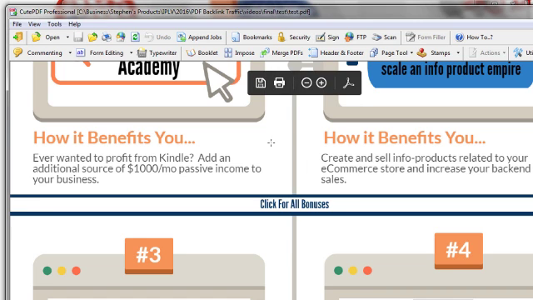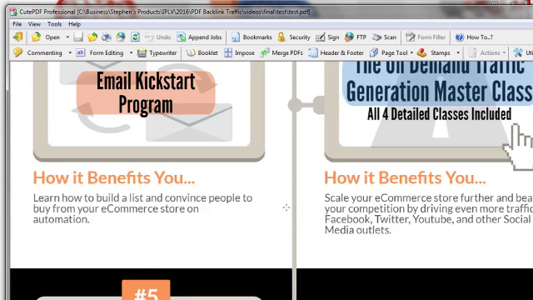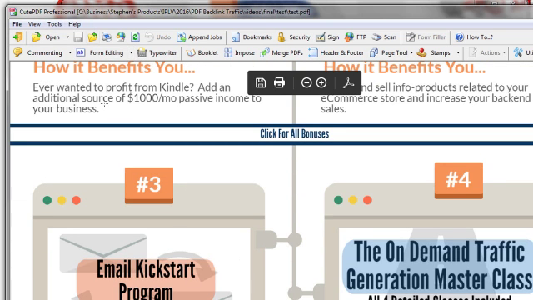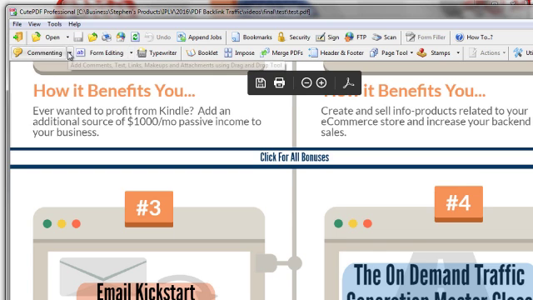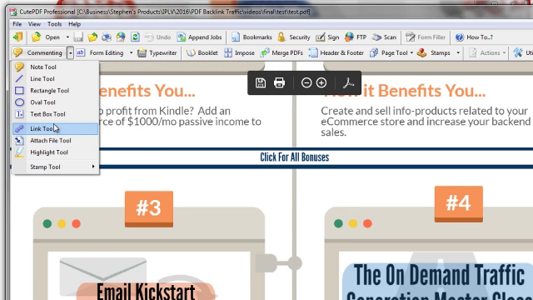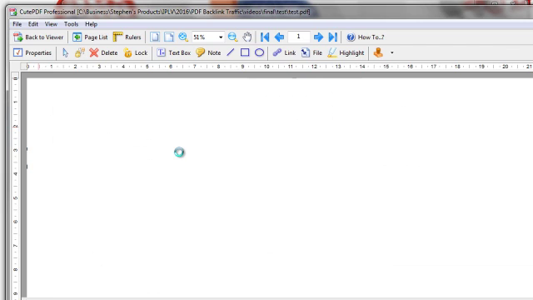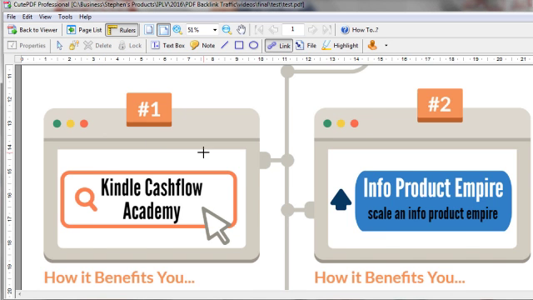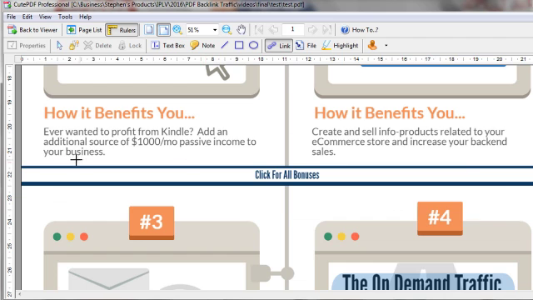Now, within Microsoft Word, you can't hyperlink an area within an image, right? So in order to do that, you have to have QPDF Professional. Now, to do this, if I click on commenting and I click on link tool, what this will allow me to do is hyperlink a specific area of the image. Okay, so all you need to do is simply go down here, and I have created this section to turn into a hyperlink. So all I need to do is drag and select this area with my mouse.